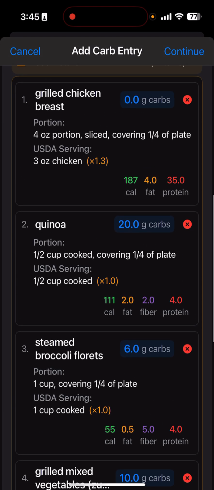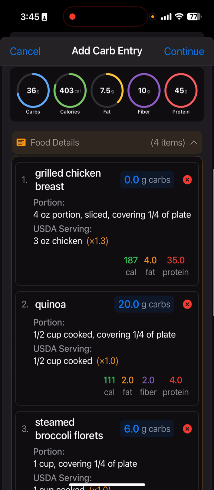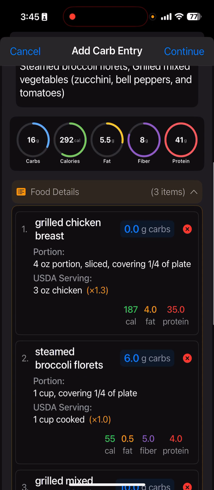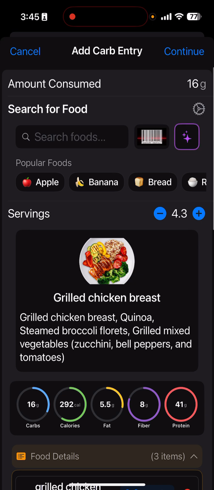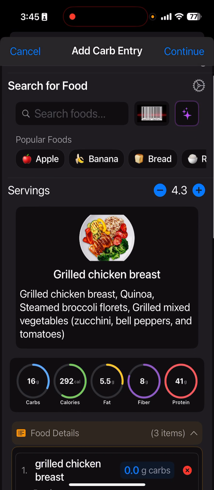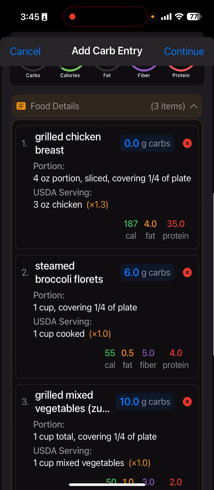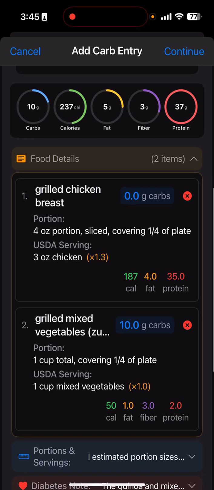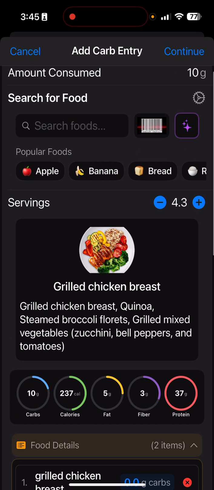Now, here's what's also cool. Let's say you are given a plate of food at a restaurant, and you don't want the quinoa or the French fries or whatever. You hit the little red mark there to delete it, and it will automatically adjust the carbs that it thinks you need for that meal minus the quinoa or minus the broccoli. I don't like broccoli, so let's get rid of the broccoli as well. Delete 6 grams of carbs there. So now I brought my meal back down to 10.